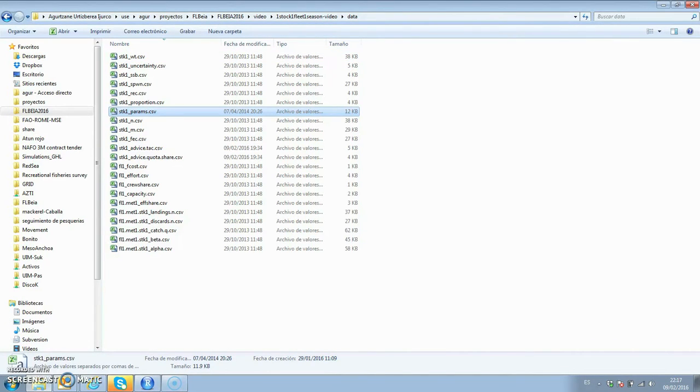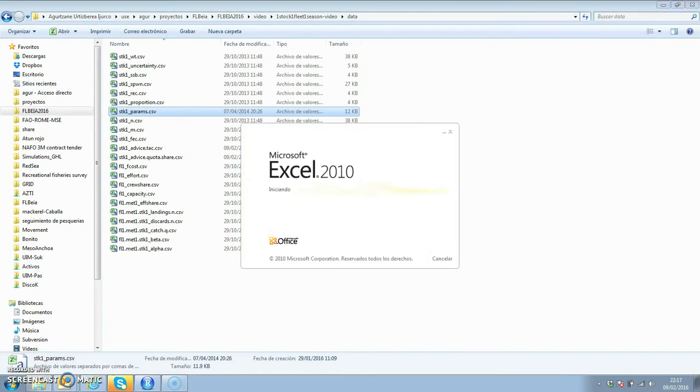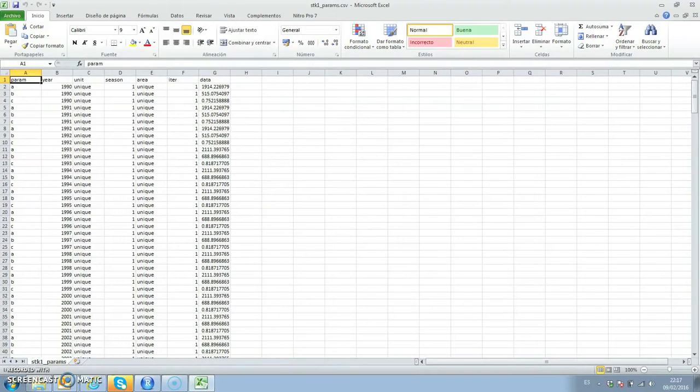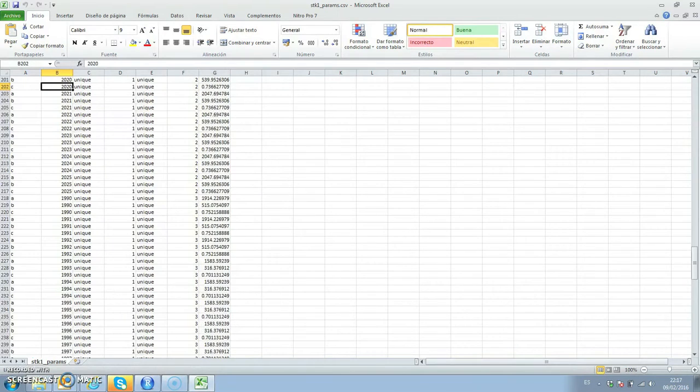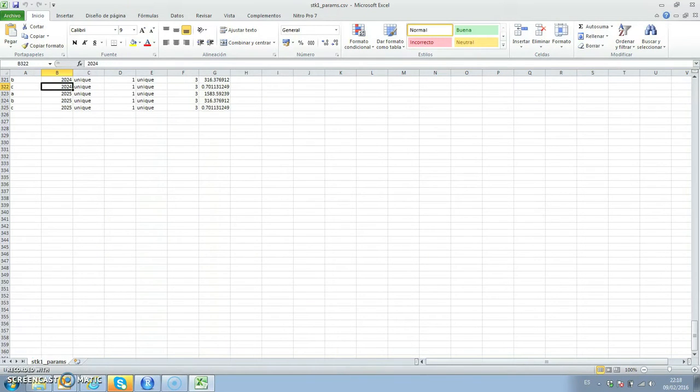Not all of them have the same format. For example, in the file called params, the first column is called param and it has three different parameters, A, B, C, which are the parameters of the stock recruitment relationship that we define in the simulation. This data must go from 1990 to 2025, which is the last year of the simulation.